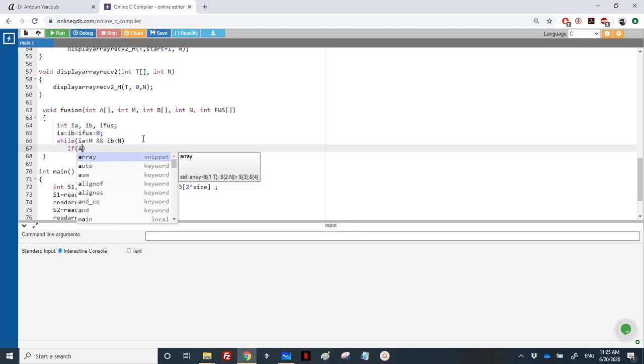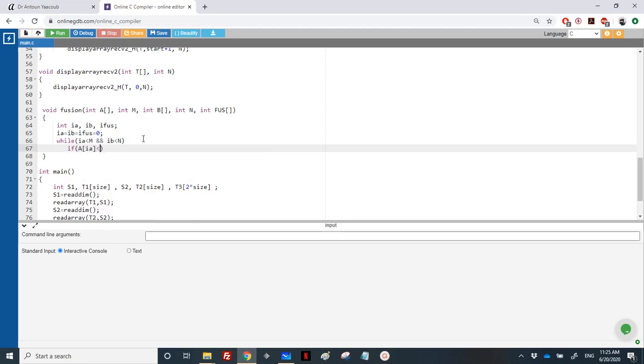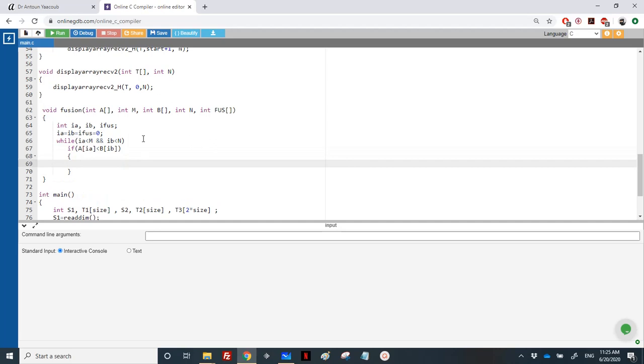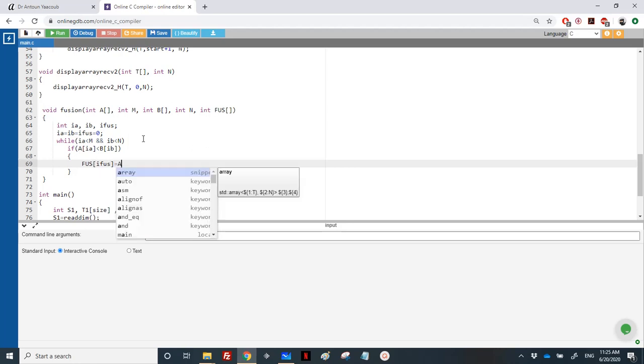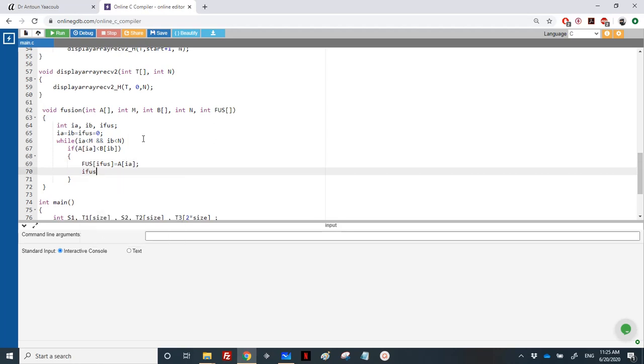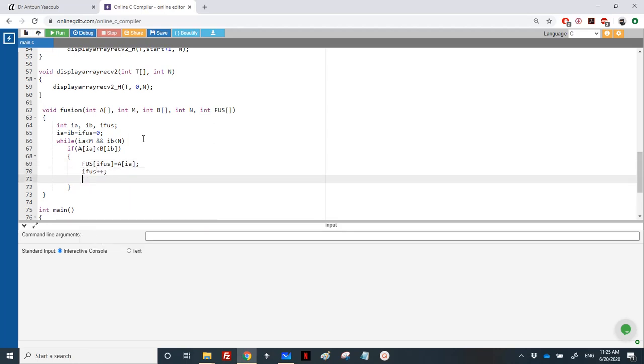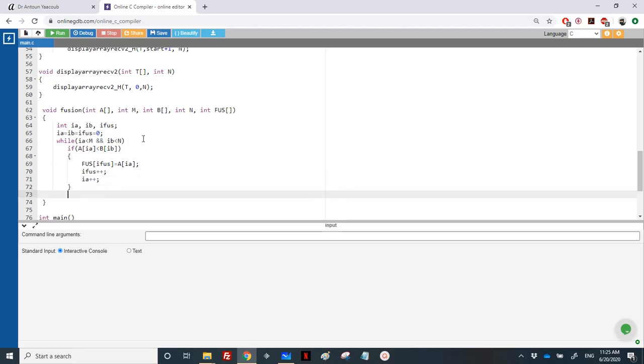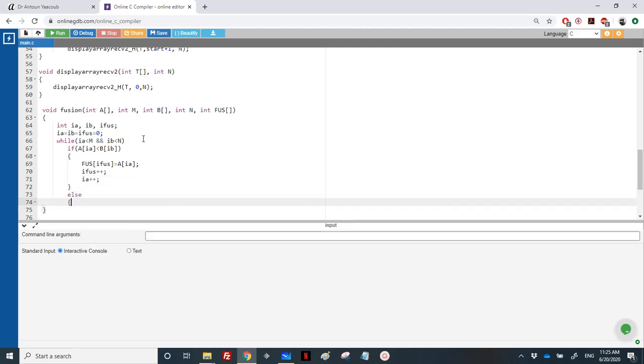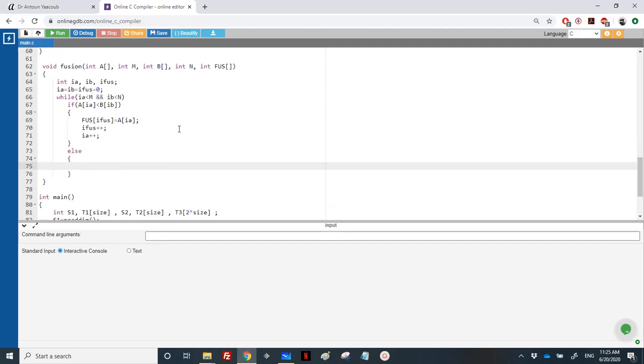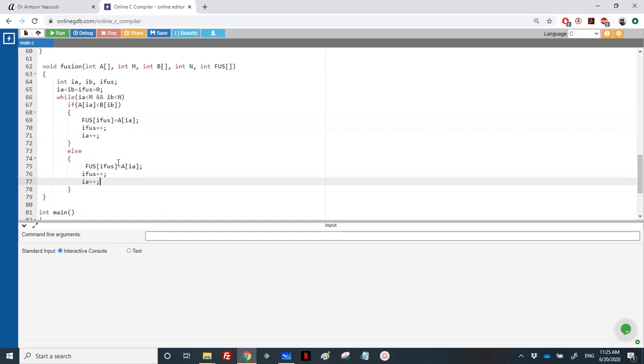If the array A at index IA is less than B at index IB, I need to copy A into fuse. So fuse at Ifuse equals A of IA, and of course I will increment Ifuse and I will increment IA. Otherwise, it means that it's either equal or greater, so I just need to copy the element in B. So in fuse I will copy B of IB, I will increment Ifuse and I will increment IB.